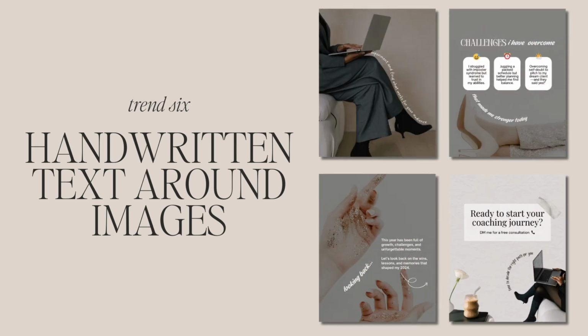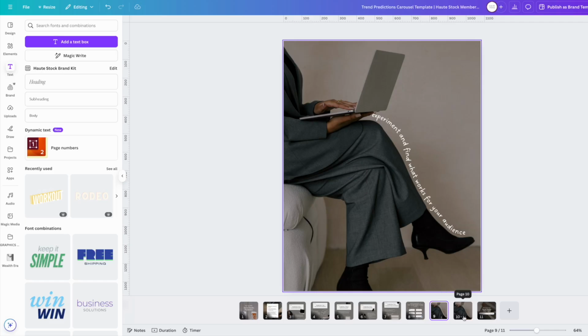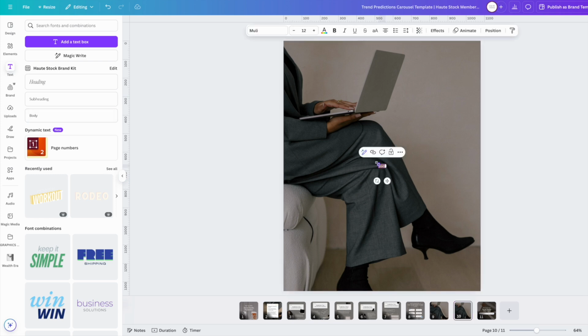The next trend goes hand in hand with the cutout sticker trend and the overall scrapbooking trend that we're seeing, and it's incorporating little touches of handwritten fonts that curve around objects in our photos. All you need to do for this trend is select a photo as your background that isn't super busy where your text would be lost in.